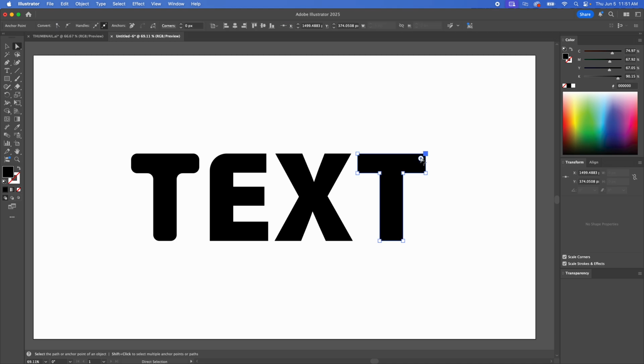Just, you know, do it quicker. You just go boom, grab that anchor point over there, grab the corner widget, and there you have it. So it works with almost anything.